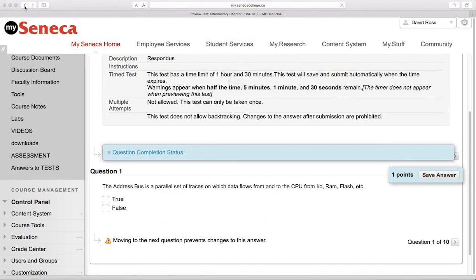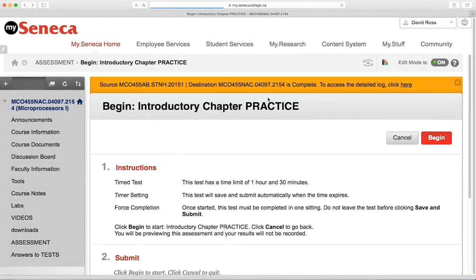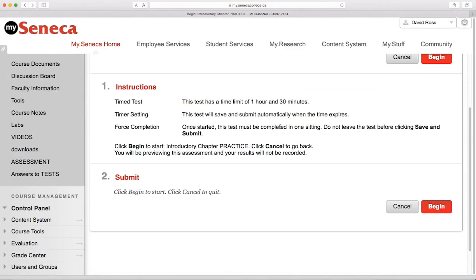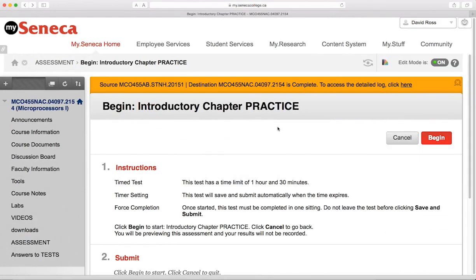So this is the kind of thing that you're going to be doing here. Let me just get out of this page. Now, it will not allow you to do this normally in a test because it will do an auto submit, and we'll be talking about other things along those lines. So what we've looked at so far is what's under MCO 455 and your theory section.